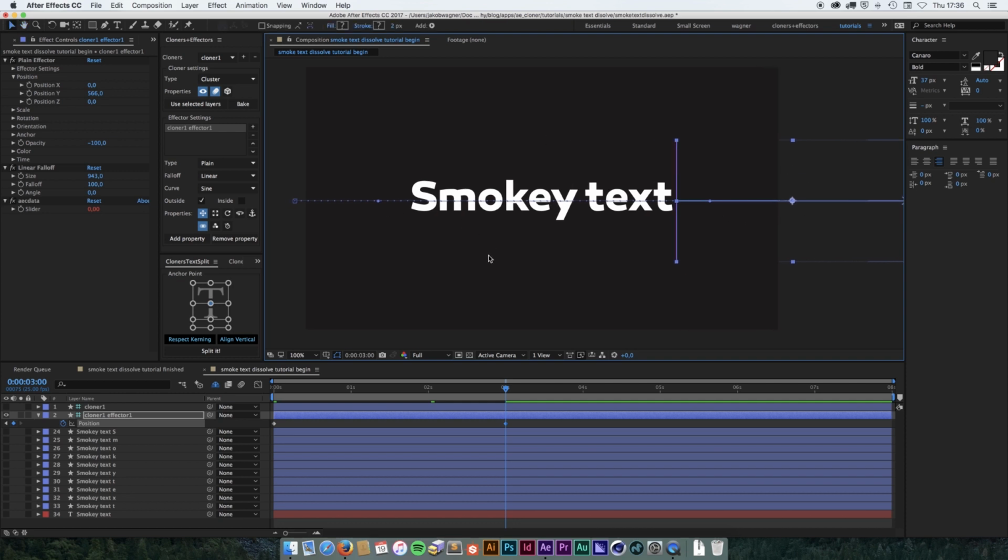transition as well. What we need to do is create kind of like a state for the effector. So from 4 seconds, we wanted to start animating out. I'm going to pick the frame just before 4 seconds. And I'm going to make a keyframe to the position channel. I am also going to make a keyframe for the position Y parameter on the plane effector. And I'm going to create a keyframe for the angle parameter on the linear falloff.